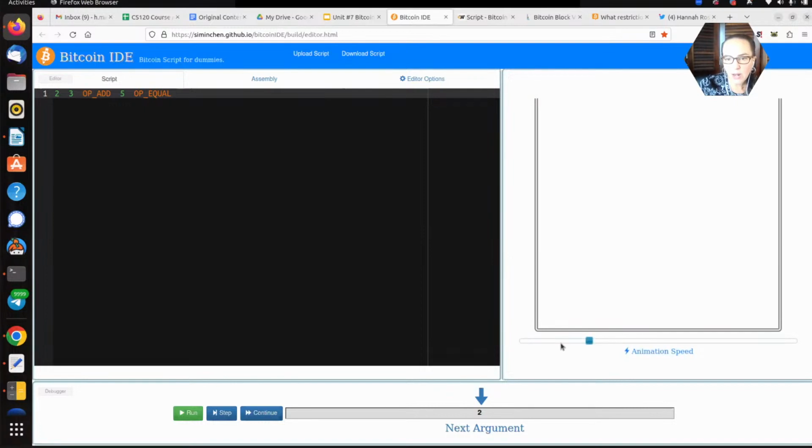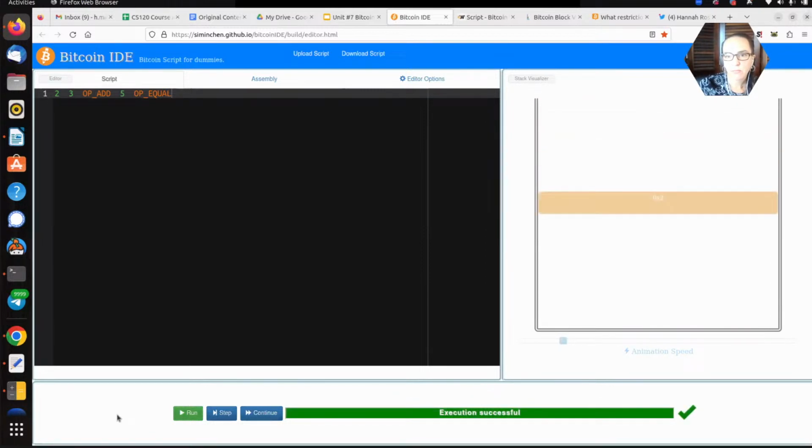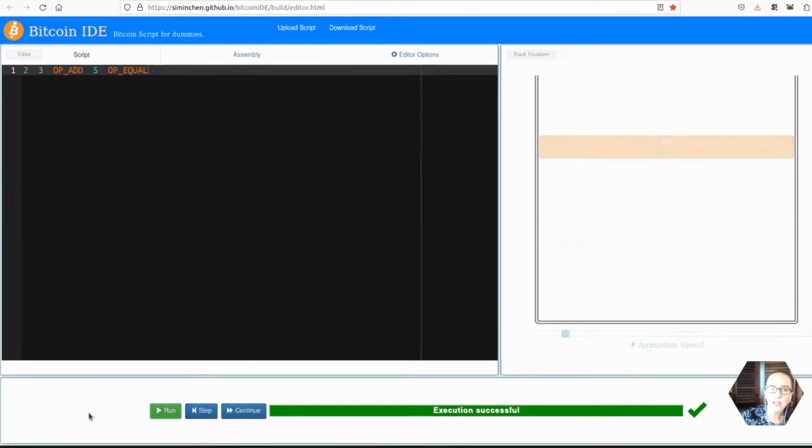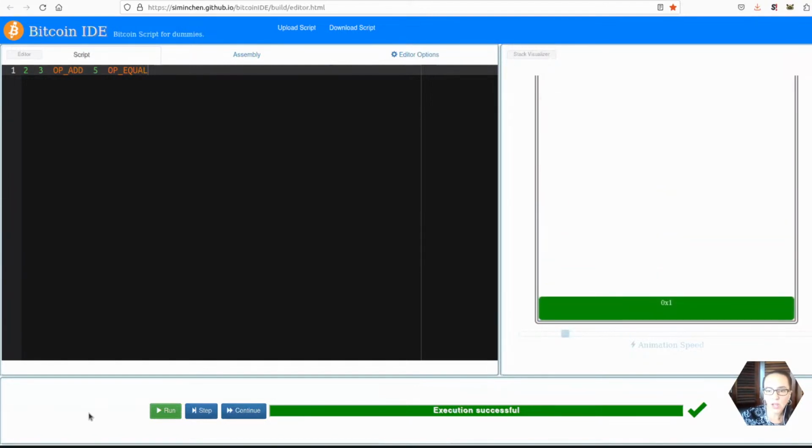Okay, so we have our animation speed. We're going to turn it super low so we can watch as this happens, and let's run it. Okay, we add 2 to the stack. We add 3 to the stack. We take both of those parameters off because we're adding them, and then we return the result, which is 5. Then we add 5 to the stack. Then we take those 2 off and check if they were equal and return true or false back to the stack. And we return 1, which is true. Yay, we successfully ran this script.